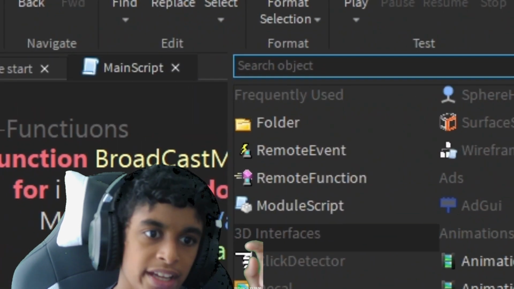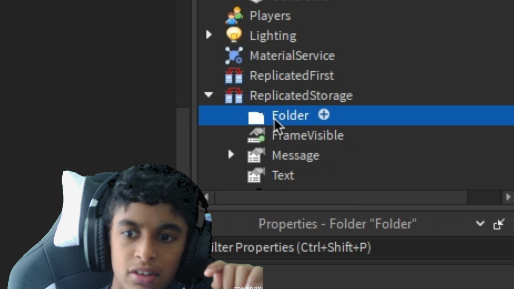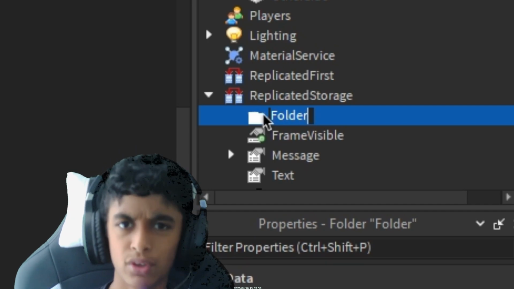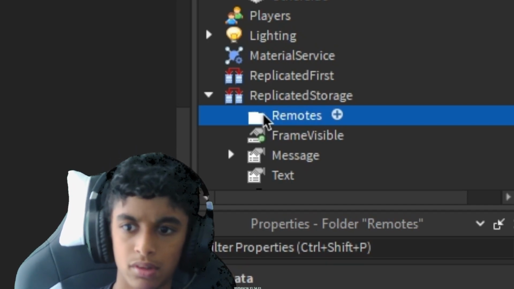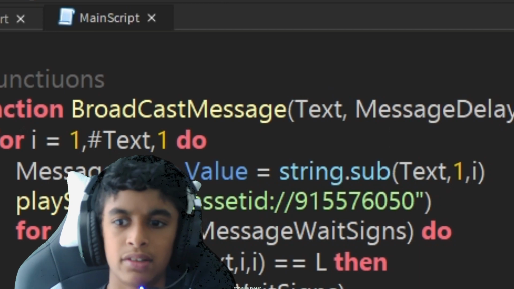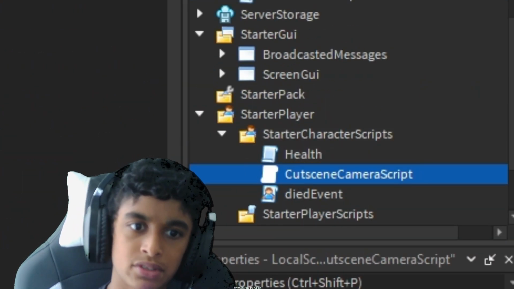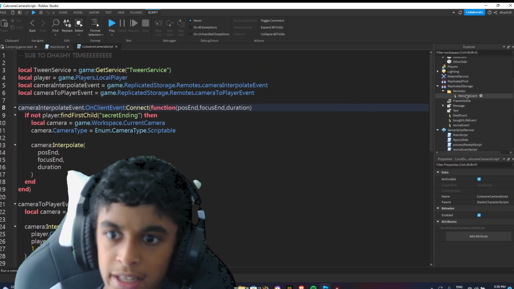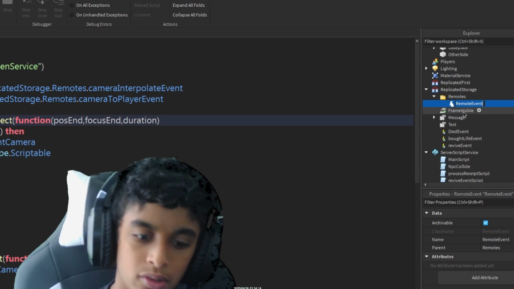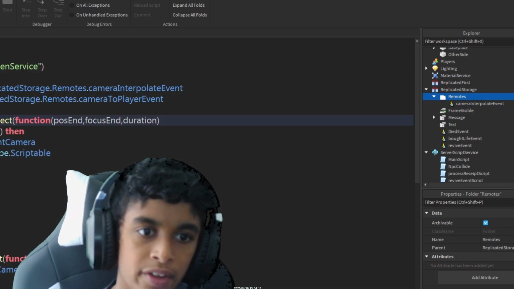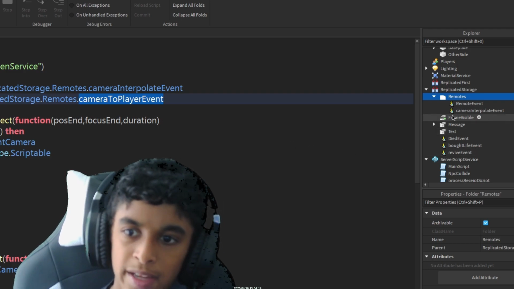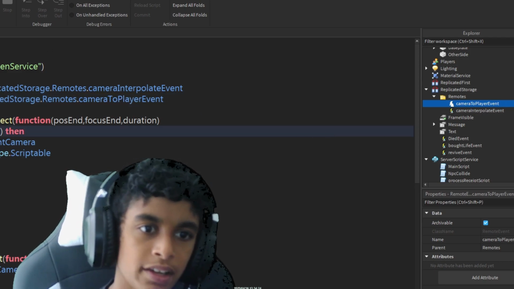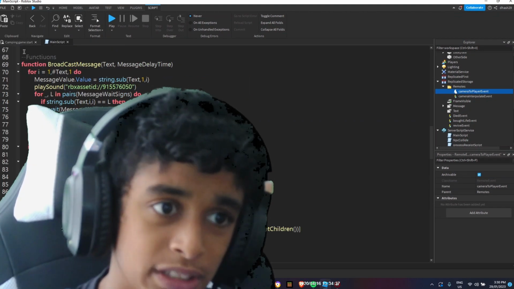Next, add a folder into replicated storage. Rename this folder to remotes. Add a remote event. Now go to the cutscene camera script and copy this camera interpolate, and put it in the name of that remote event. So add another remote event and rename it to camera 2 player event. Okay, now we've done that. We technically have the whole thing set up now.